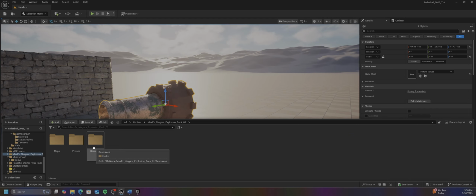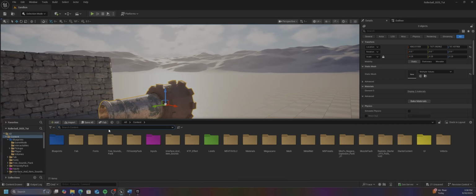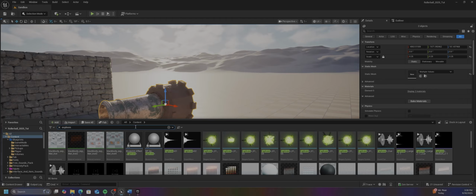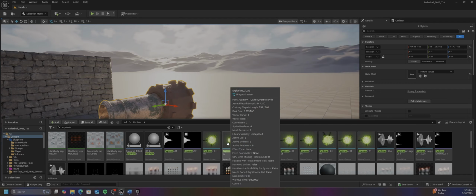So for example, here, and actually, why don't I just do it this way instead? So when I type in explosions in my content folder, you'll see that I have sound effects come up that I downloaded. And there's also some visual effects.